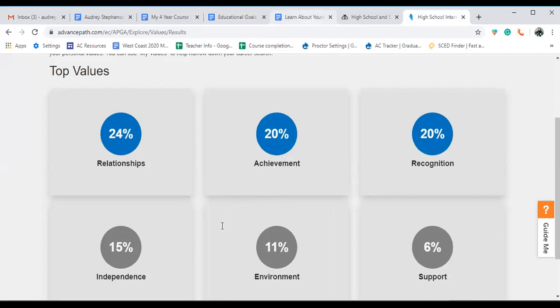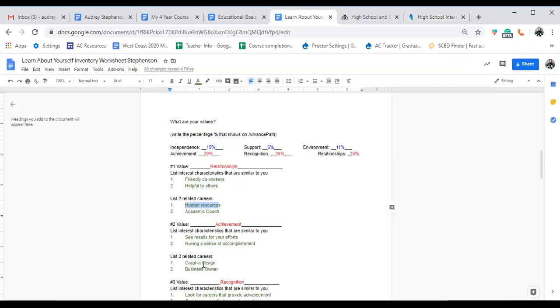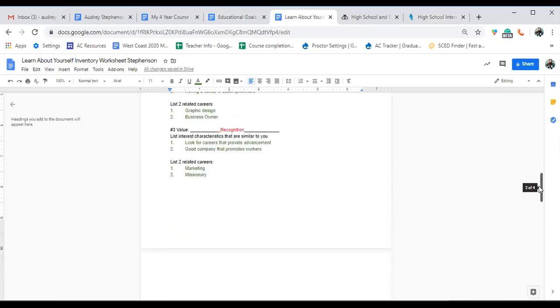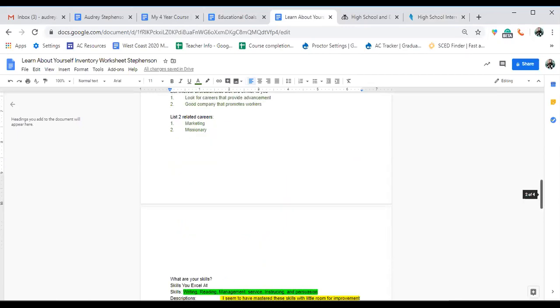I thought of what makes me feel accomplished is when I design something. So graphic design and business owner, if I were to build something just with my own two hands from top to bottom. Recognition, okay, that's number 3. I think that's pretty easy to go over. So this is what it's supposed to look like, all right?